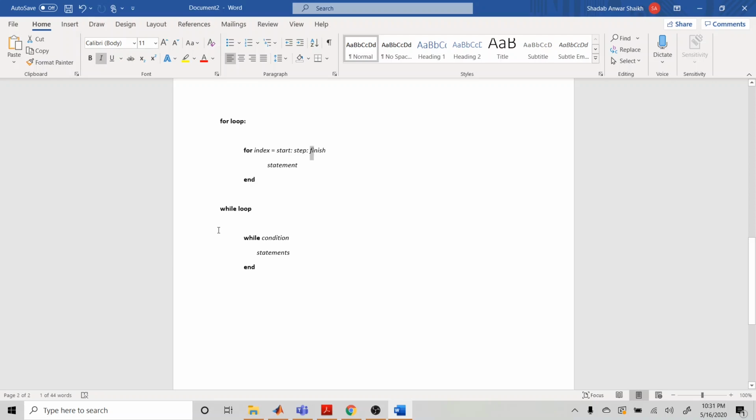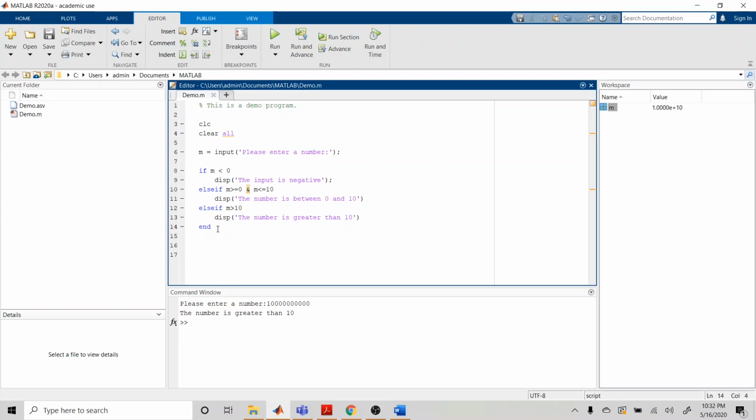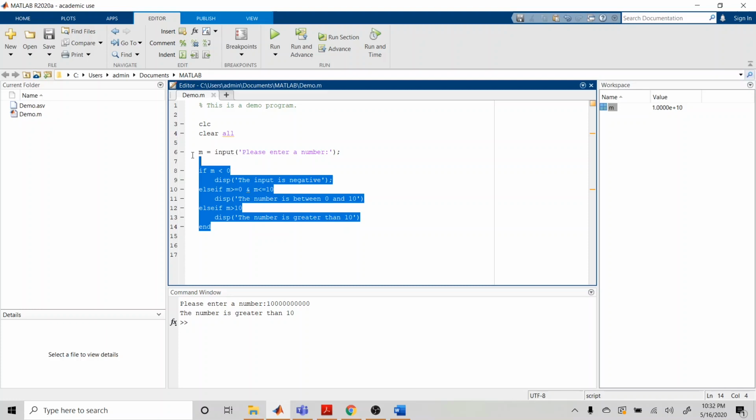Similarly, when you talk about while loop, you are going to use this identifier, and then you're going to write down the condition, then write down the statement, and then end. So we'll see by examples how you can make use of for loop and how you can make use of while loop. Okay, let's move on to MATLAB again, and let us remove all this. I don't think we are going to need this now.